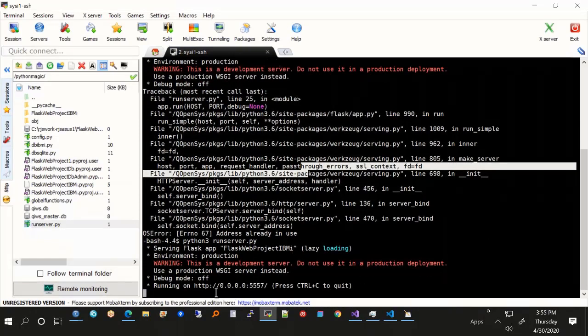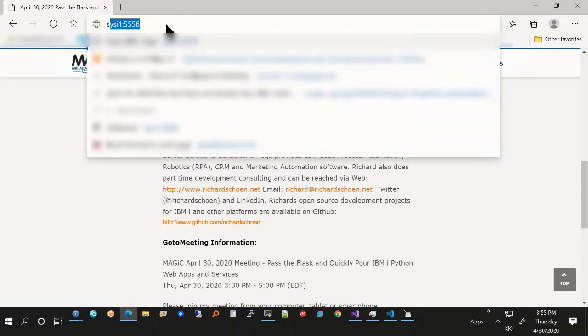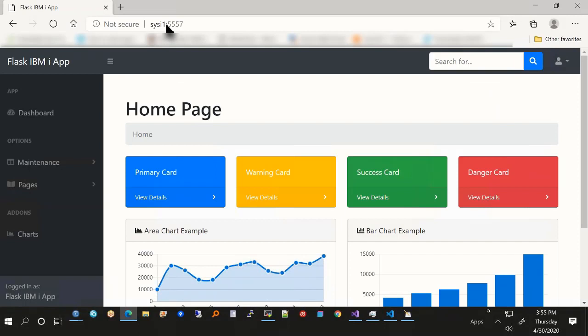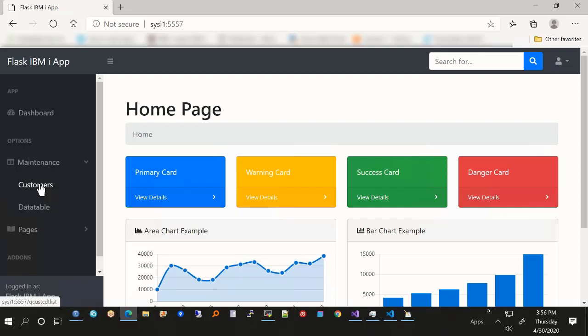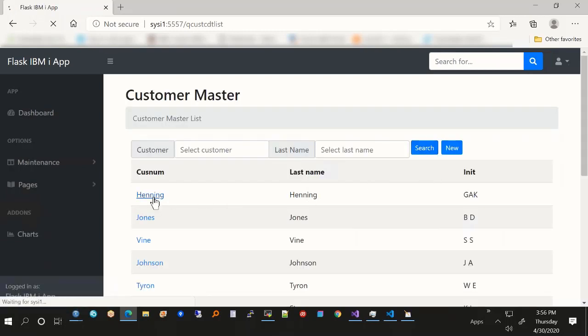So you'll see it started, it's monitoring all my IP, or on my IP address, it's monitoring that port. So I can actually go out and go sys I1, what was it, 5557, right? 5557. And there's the same application we were just doing from our desktop, but it's being served out of my IBM I. Also, sub-second response time into my database.